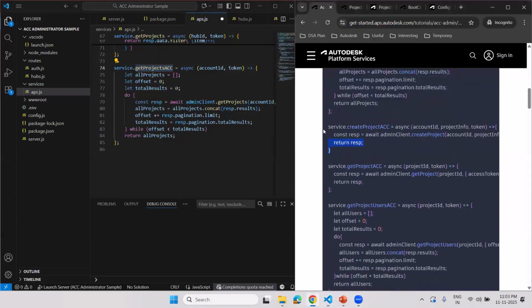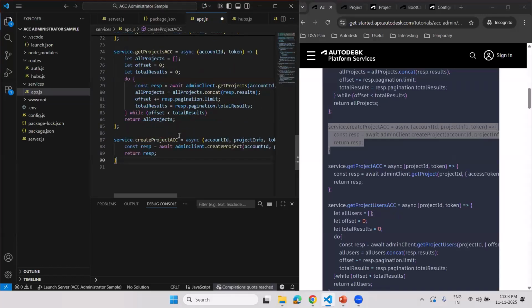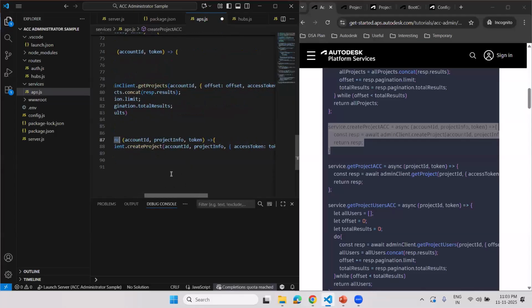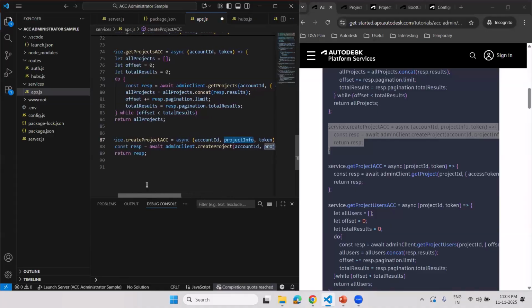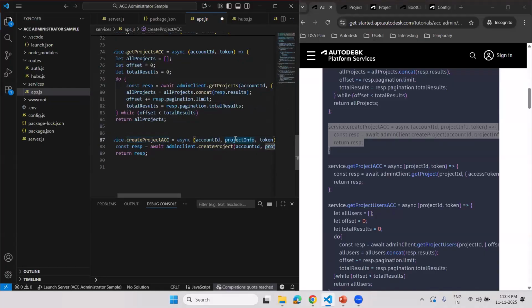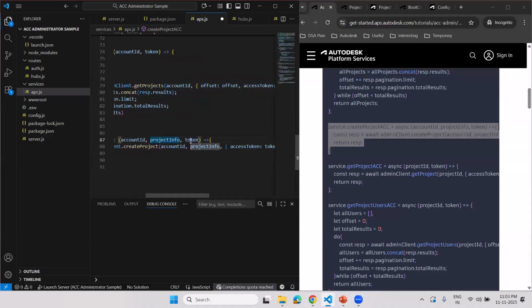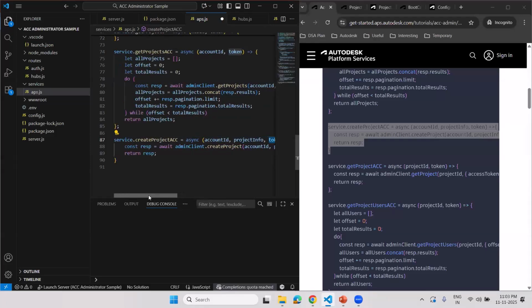Next, we are gonna move to create new project. So we have an async function that requires account ID and project info. The project info is nothing but details like project name, type, start date. Since this is the create project API, we need project info, right? We need project name, type, and start date. That will help us to create the project, and we are passing the authentication token.